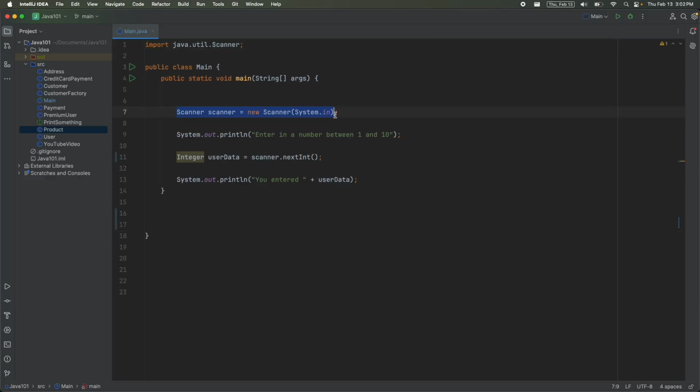We have a scanner is equal to new scanner. This just allows a user to input into the console. We then tell the user what to do. And then we just say scanner.nextInt. So whatever the next int the user gives us, we're going to store it in user data. And then we're just going to print out whatever they put in. So let's run this program.